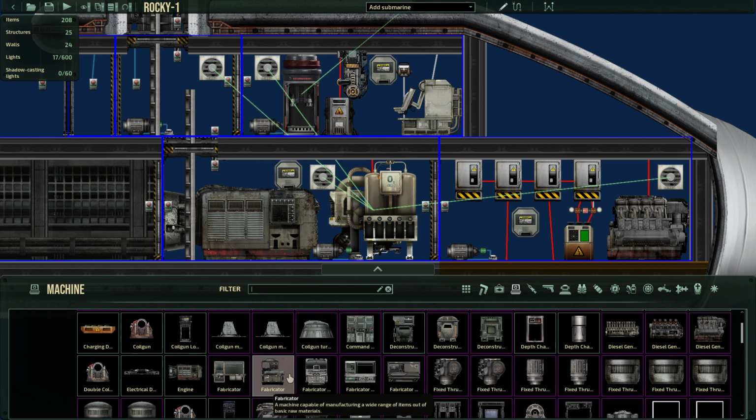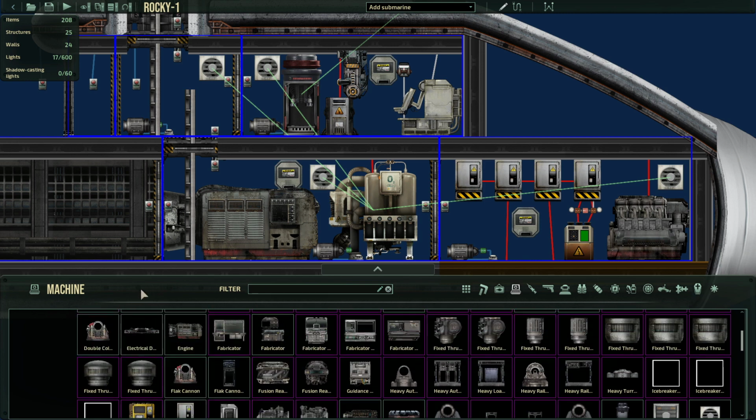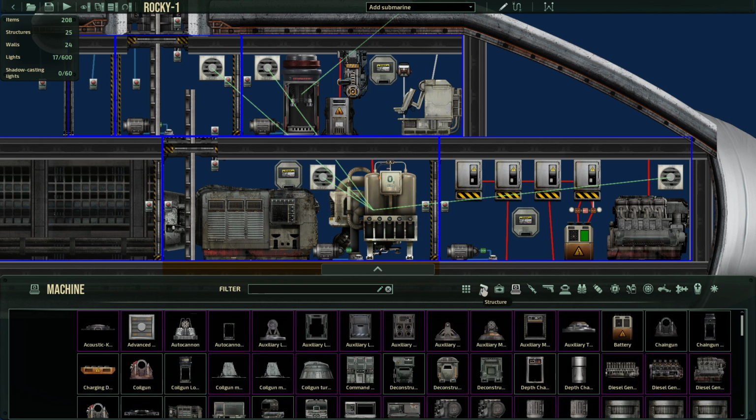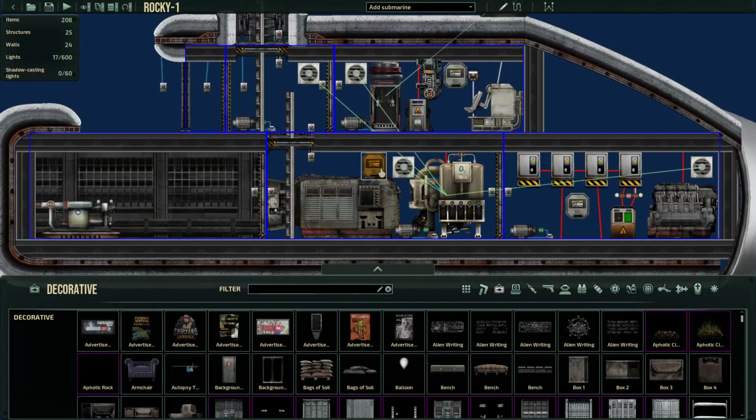I have all of this extra stuff in purple that's added by other mods. Because, you know, I do. I like mods.